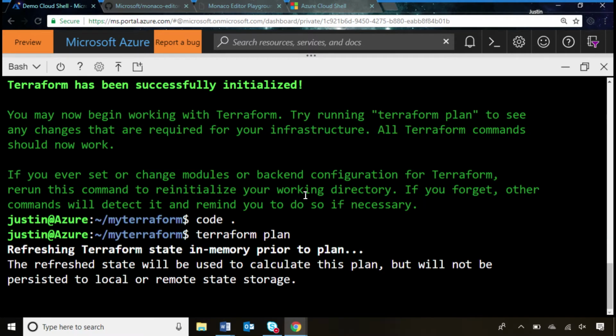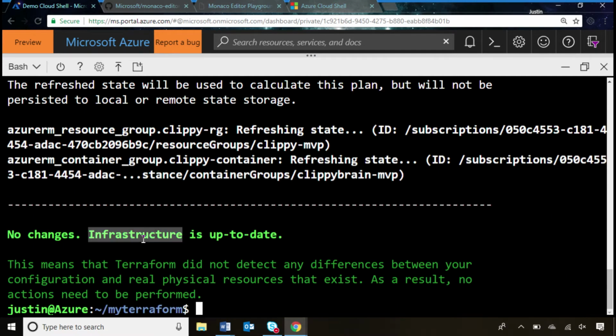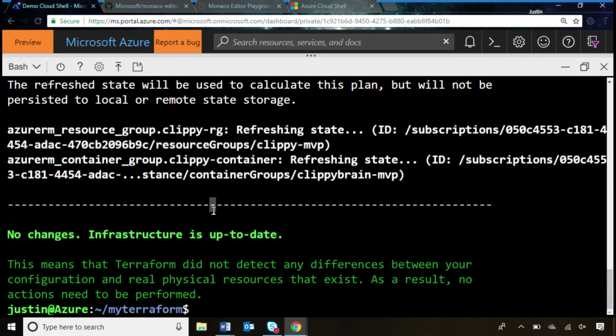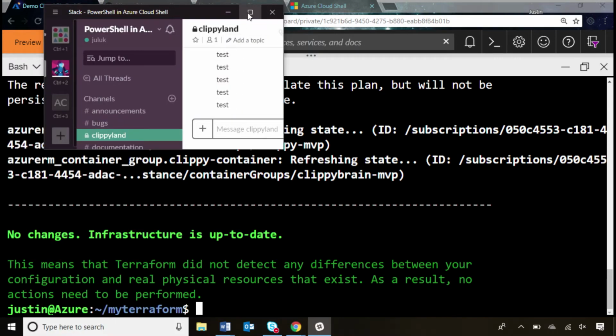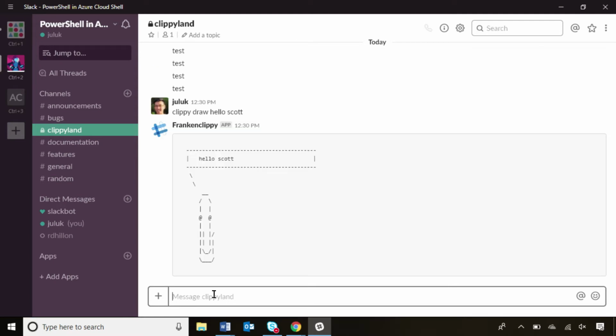And I'll hop out of here real quick. And so here, we'll see that I actually have this container deployed, so that's going to save us a little bit of time. So I can actually come in here and go ahead and throw on Slack so that we can test this out. And so here I have just a private channel so that I don't bother other people. So I'm going to say Clippy draw hello Scott. And so there's some great ASCII art saying hello to my best friend Scott.